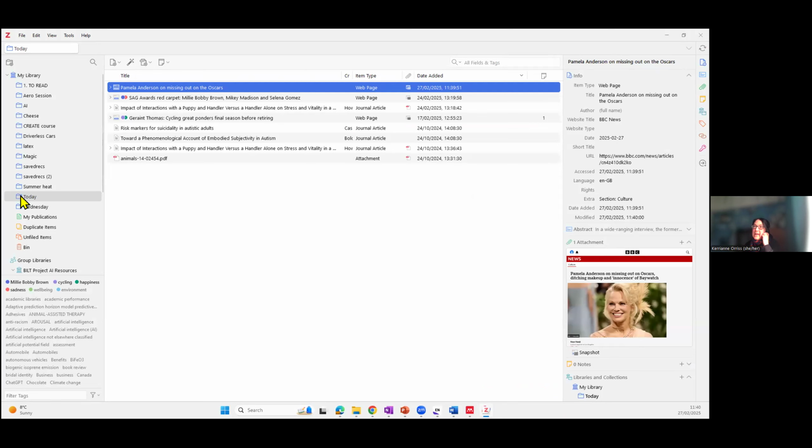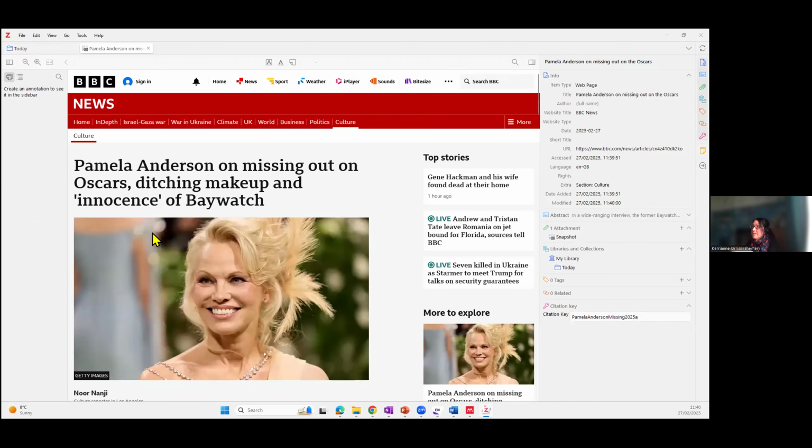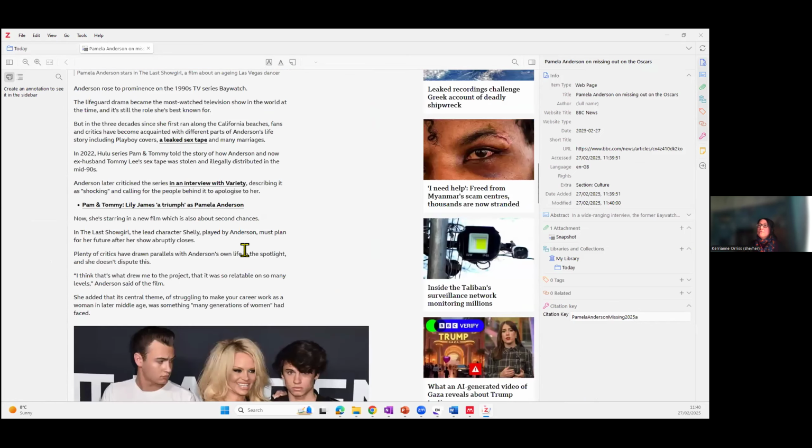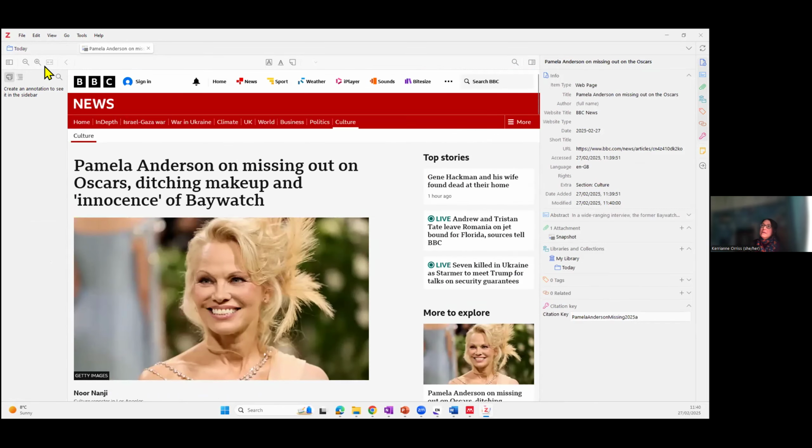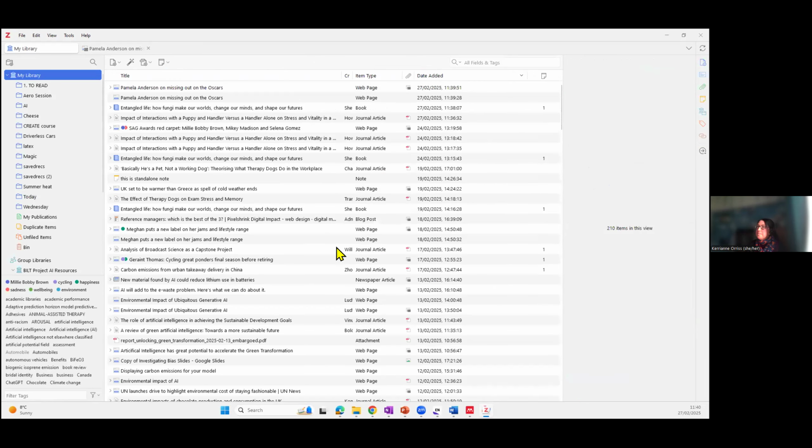I've got today on my desktop, and you can see that I've got the article on Pamela Anderson. If I double click on it, this is what's useful. I can scroll all the way down and I can read the article within Zotero. So that's really nice.